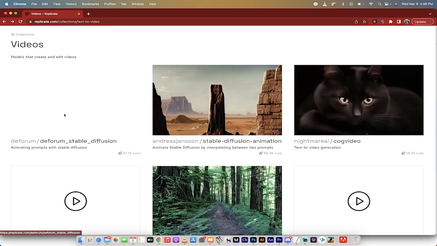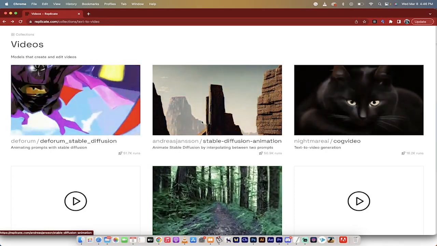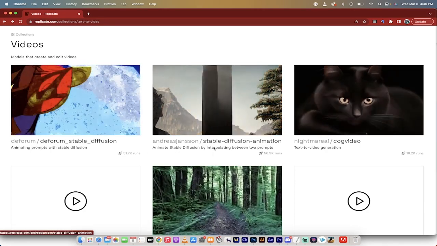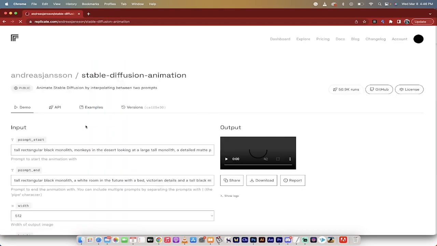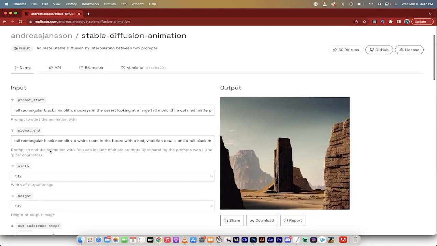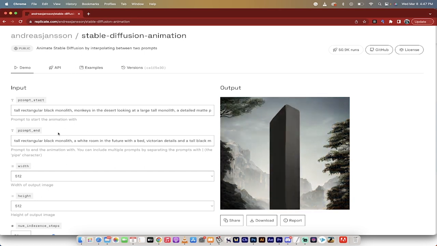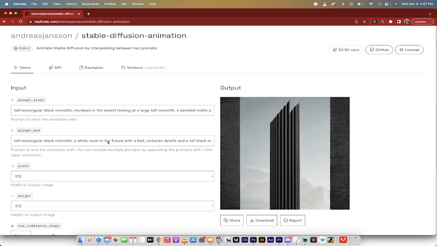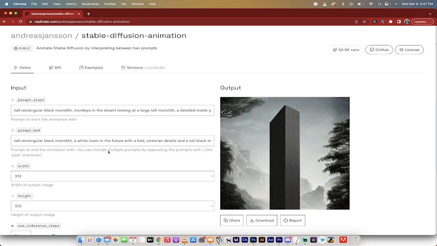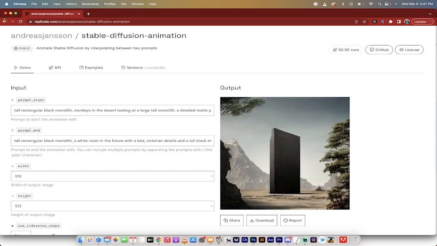Keep in mind, there are all these different options. This one here, stable diffusion animation, means interpolating between two prompts. So this one here for default, it has a rectangular black monolith, and then monkeys in the desert, and then it ends at, you know, a white room in the future with a bed. So you can interpolate between two different styles. That is very, very cool.